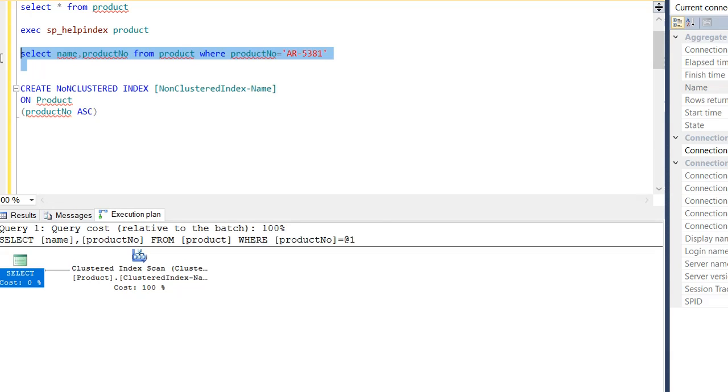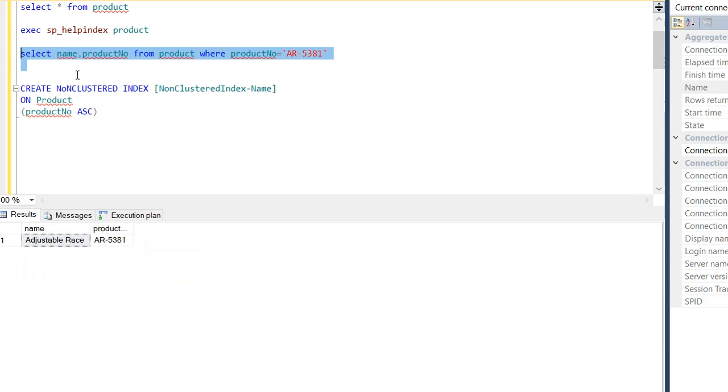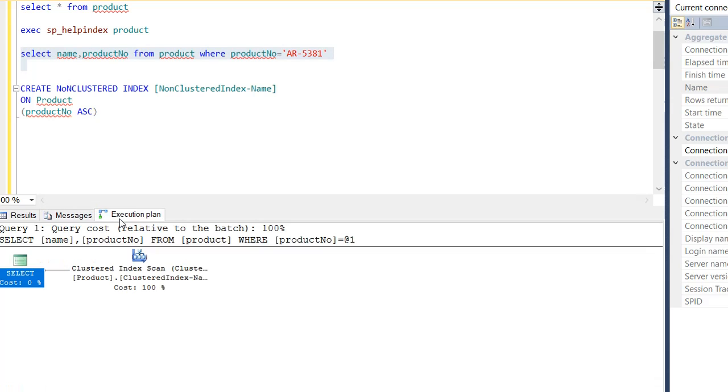Before executing, maybe I will show you one more thing. We don't have any message. We have to set statistics.